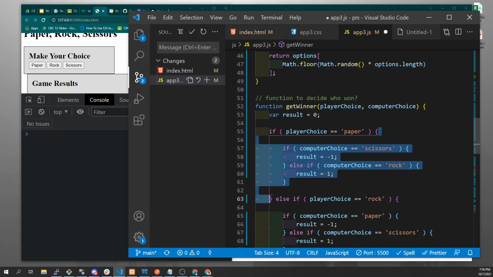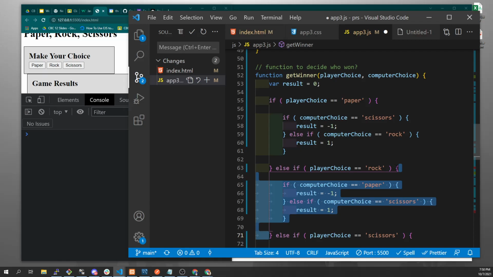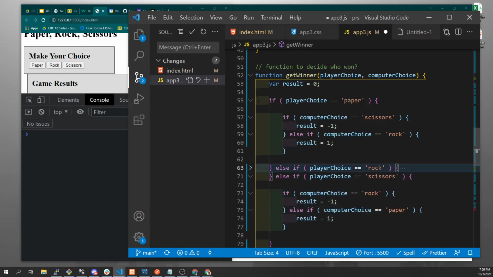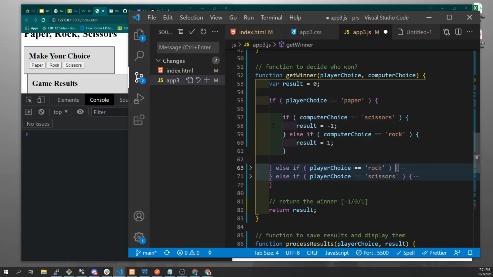Otherwise, if player choice is rock, the then for that is all of these lines of code. Everything inside that block. And you can kind of see this with our, right? If we collapse, all of these are the if statements. If player choice is paper, or if player choice is rock, or if player choice is scissors. Oh, then I got it. Then is the lines of code that go inside of it. Okay.